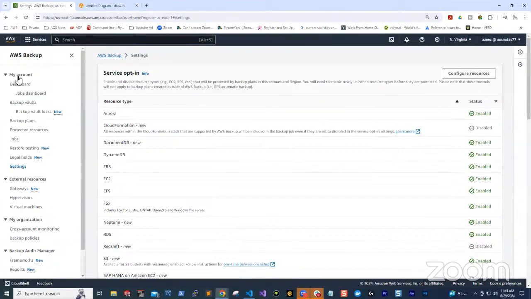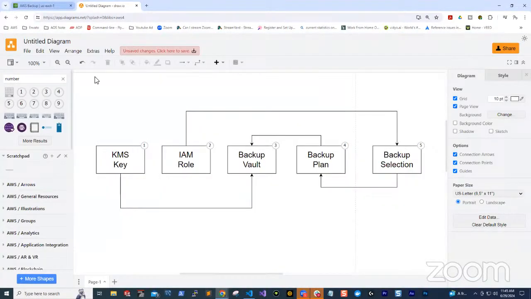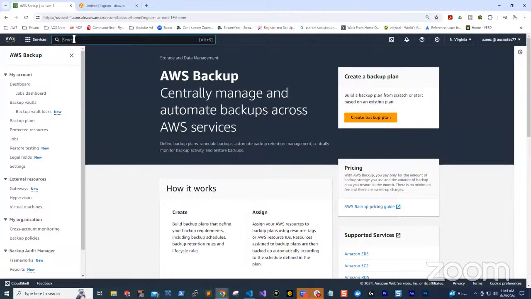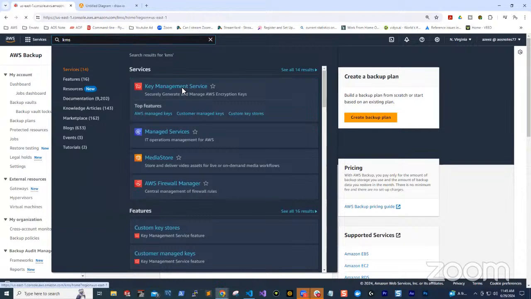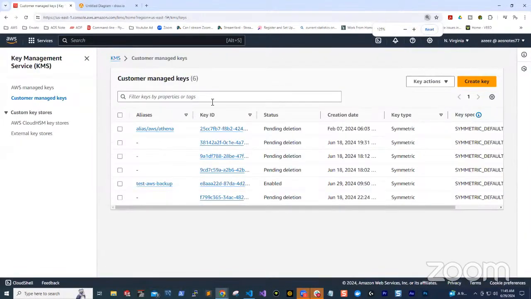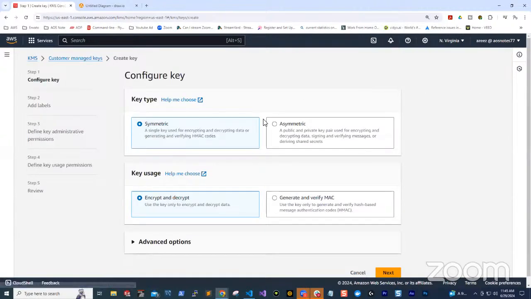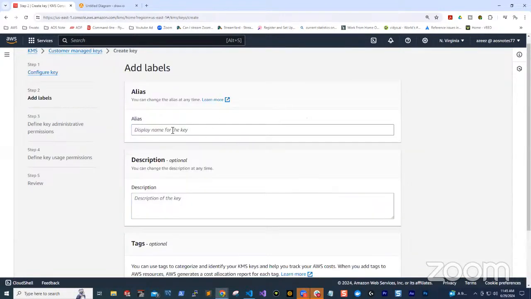So let me show you an example in the console. Remember, I said the first thing we have to do is create a KMS key. So I'm going to go to KMS. Now select KMS under services. I'm going to create a key. I'll just leave it as default symmetric key, and I'll click next here. For the alias of the key, let me call it my name. I'll call it as this.